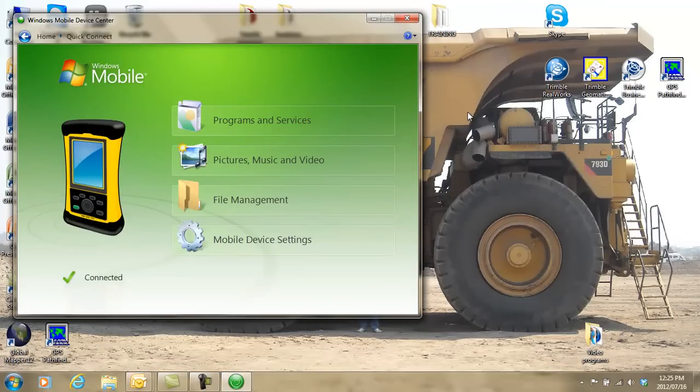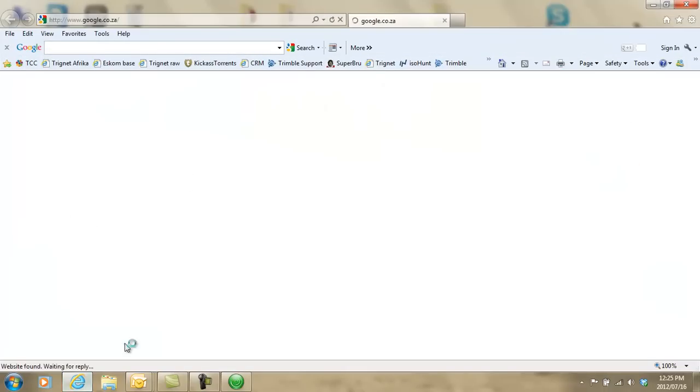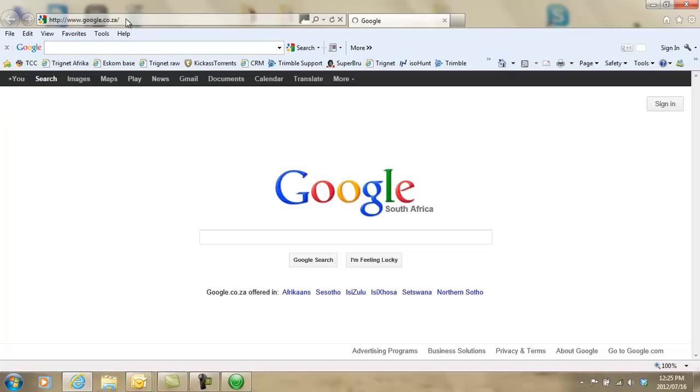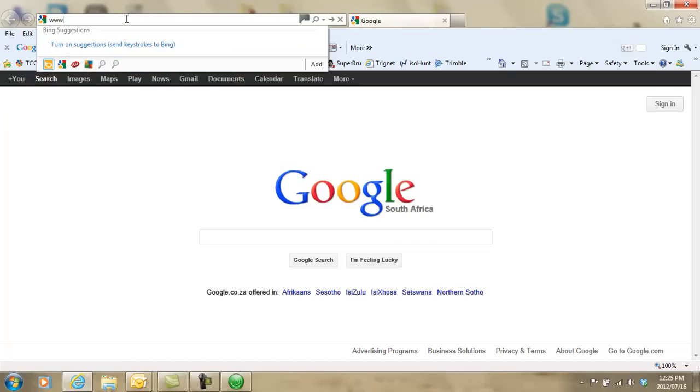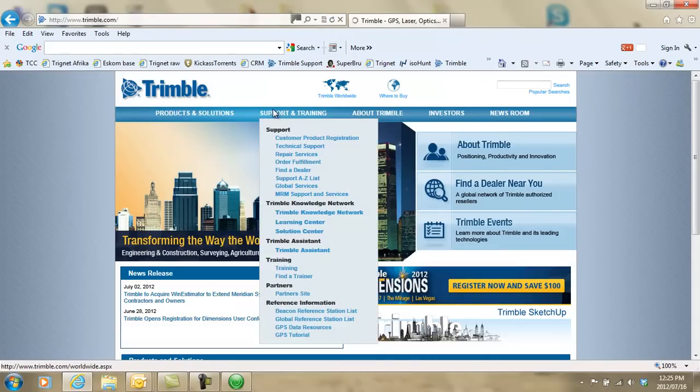Then the second thing you need to do is, if you don't have TerraSync already saved on your computer or downloaded, you can go and download TerraSync from the Trimble website. I'll show you where to get that. So you go to www.trimble.com. You click on support and training, and then you go to support A to Z list.